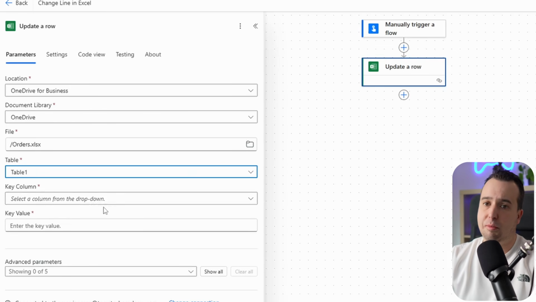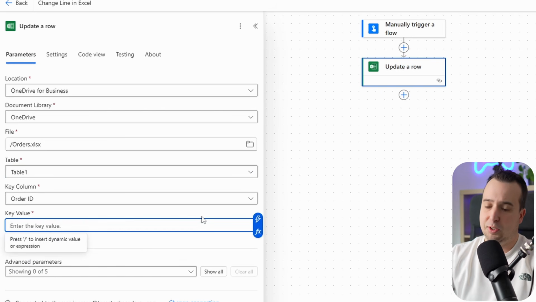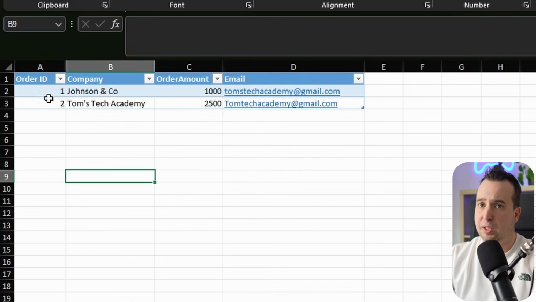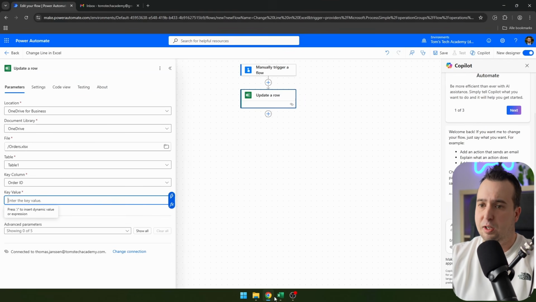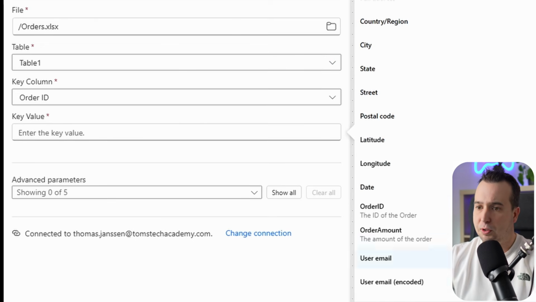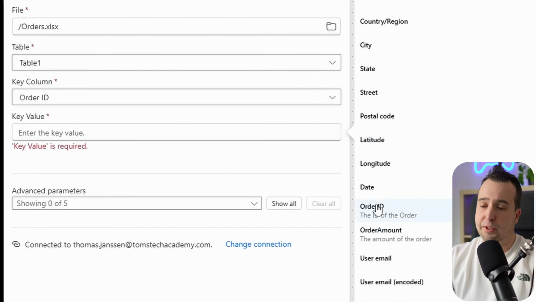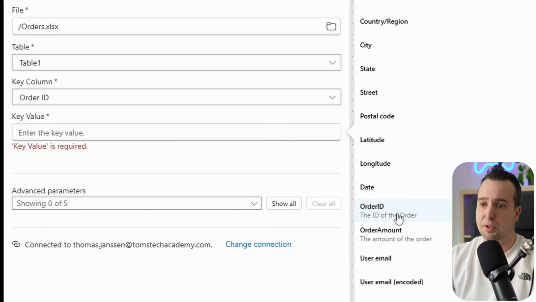Okay, and now you see here key column and key value, and those parameters are really important because here we are going to tell Power Automate which line we are editing. So key column, this is the order ID, and key value, that's the value of the order ID. So if we provide 1 here, we're going to change this line. If you provide 2 here, we're going to change this line. So I'm going to take the key value. So click on the thunder icon, click on see more. And we are going to select order ID here because we only want to change the line that the person has selected. So click on order ID.